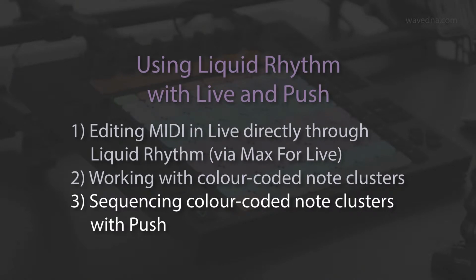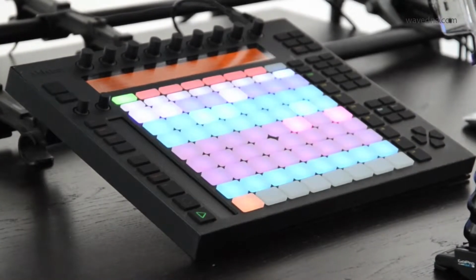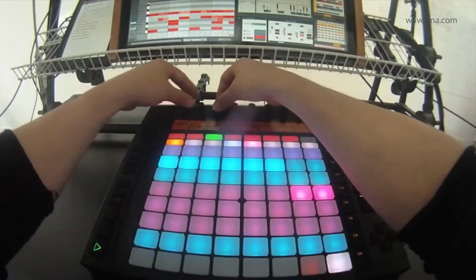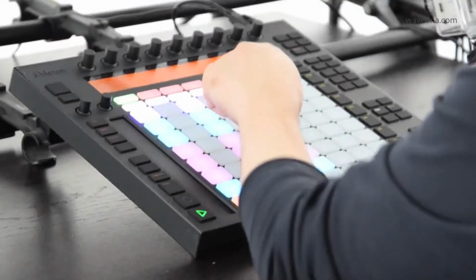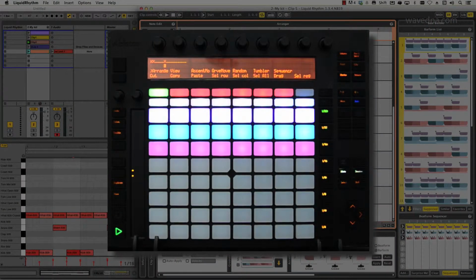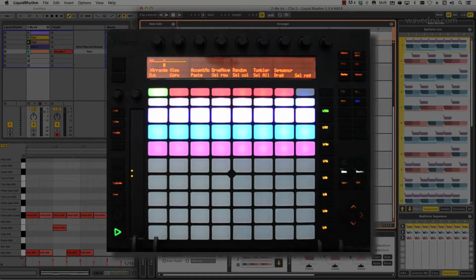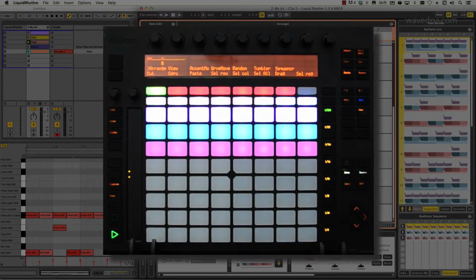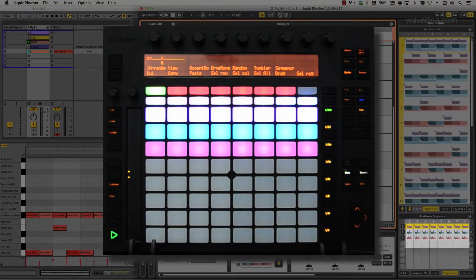Sequencing color-coded note clusters with Ableton Push. Liquid Rhythm's MIDI script for Ableton Push provides control over many features in Liquid Rhythm. You can navigate over your arrangement, adjust velocities of notes, cut, copy, and paste regions, and much more. However, the most powerful and fun control is this. The Push's grid of color RGB pads can be used to sequence Liquid Rhythm's color-coded note clusters.